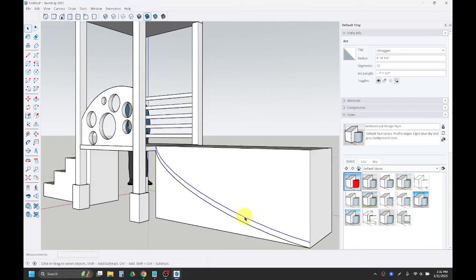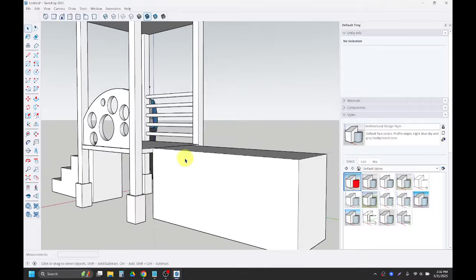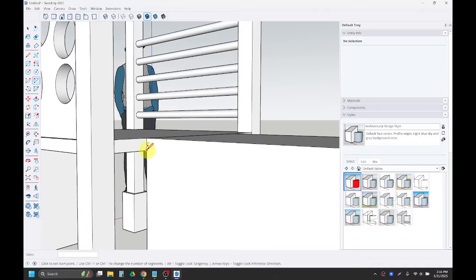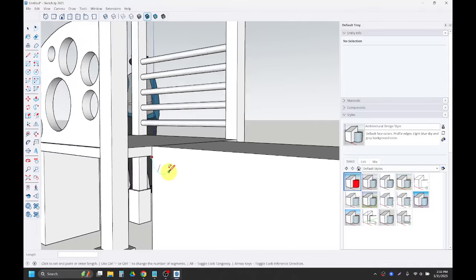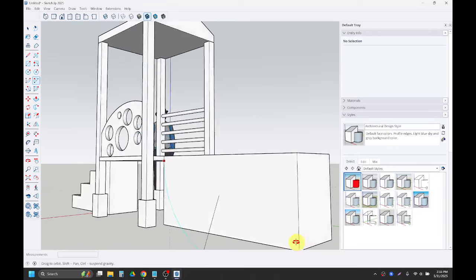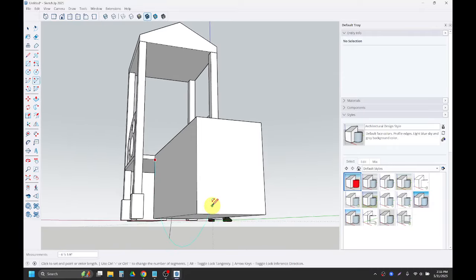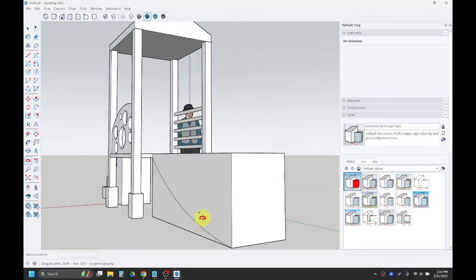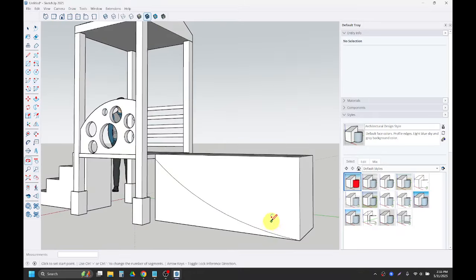So let's click on one and hit the delete key, click on the other, hit the delete key. So let's try again with our 2-point arc. I'm going to put it on the edge of my face here. And then I want it to be flat on this face. So I'm looking for some feedback that I'm flat on that face, and I can even orbit around now and verify that I am.